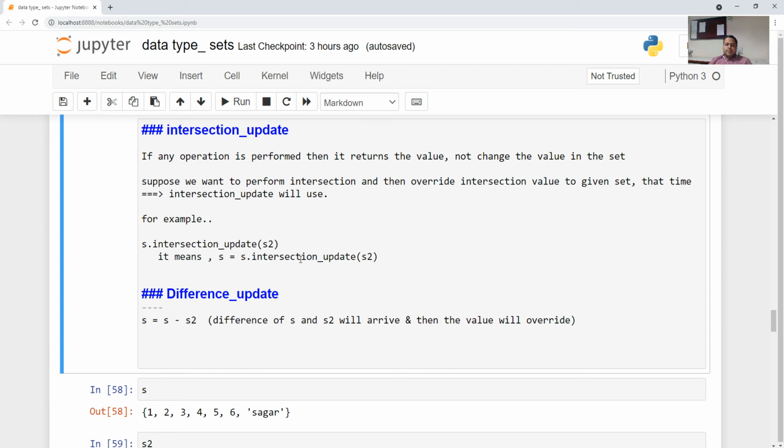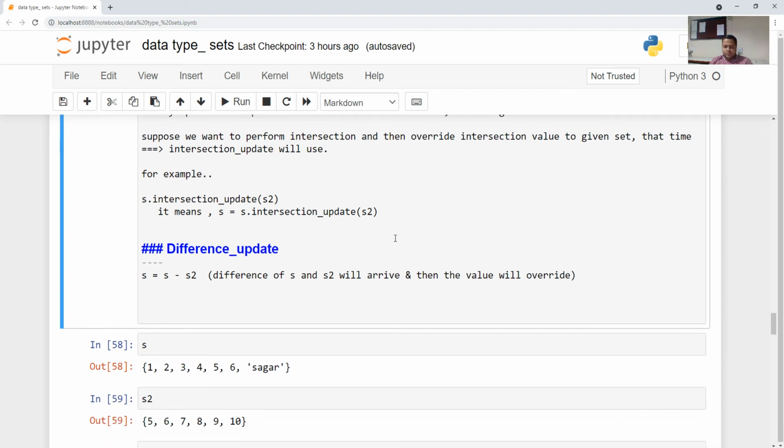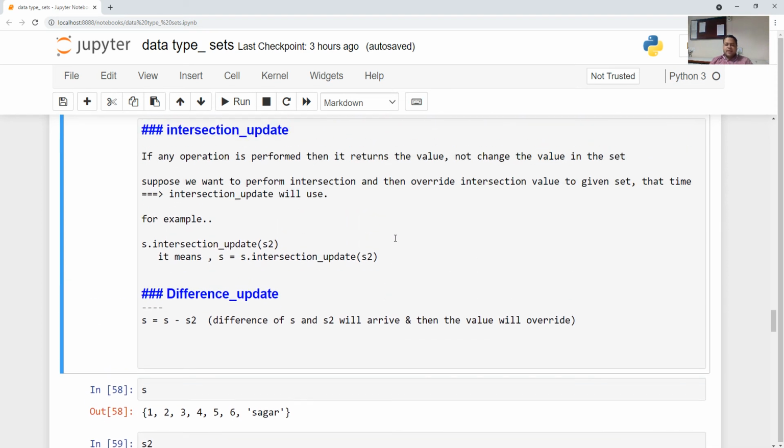For example, I am taking s.intersection_update(s2). It means s = s.intersection_update(s2). The difference update means s = s - s2. The difference of s and s2 will arrive, and then the value will override.